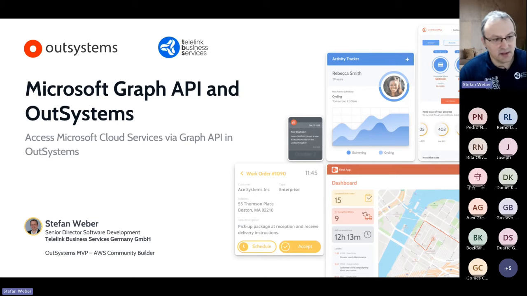But of course, our focus is on doing something in OutSystems. But unfortunately, we have to do some theory before we start. Okay, so still people are joining.